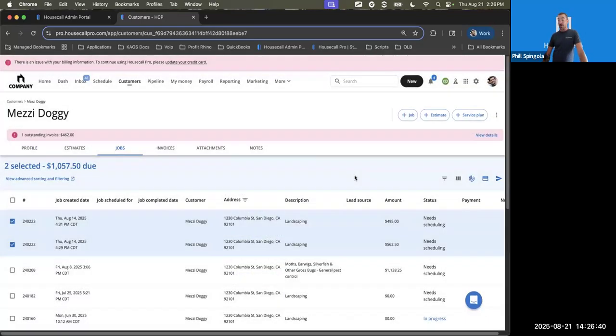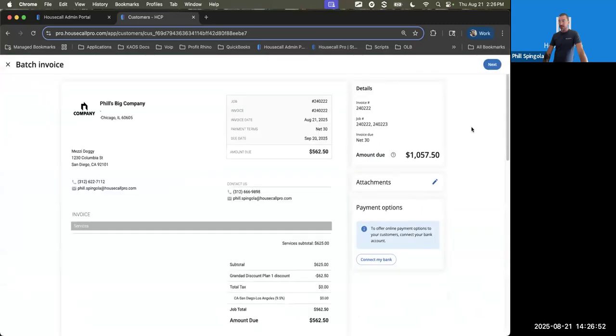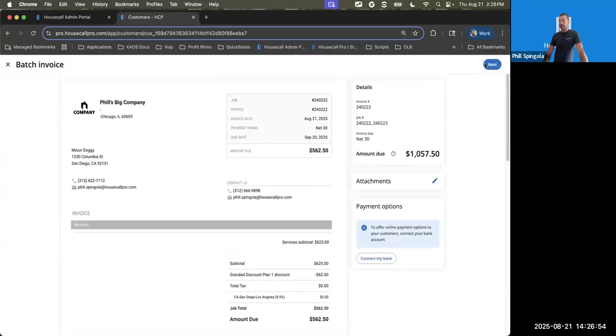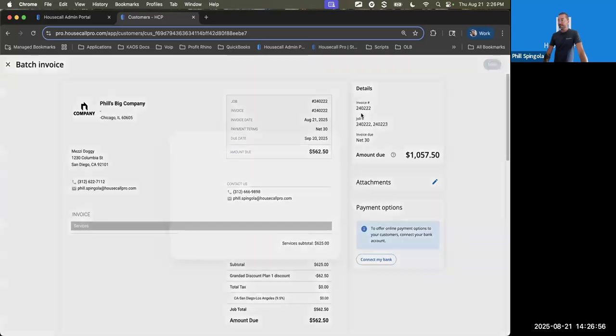If they're not doing it over the phone and say, "Hey, can you just send it to me? I want to use the new customer portal so that I can make my payment," sure, we can go ahead and click on the send button right over here, and that will send off both of those invoices, and the customer can go ahead and pay online.